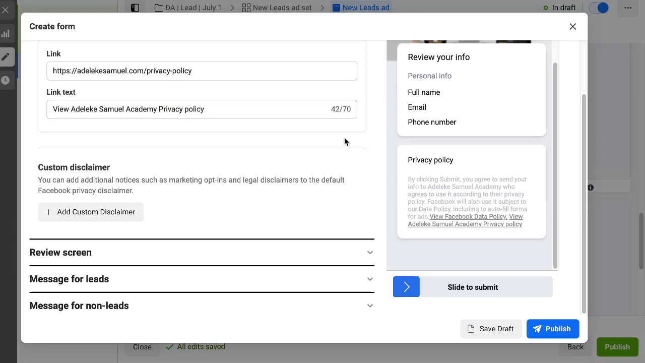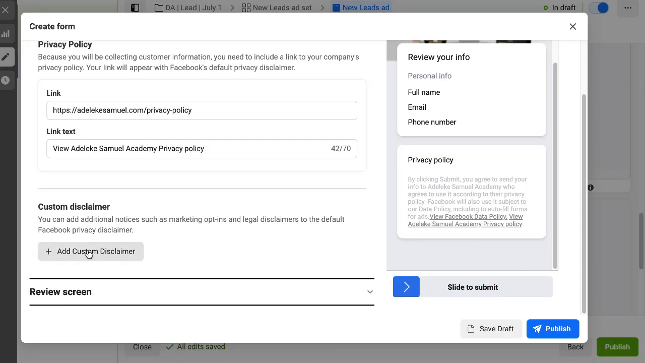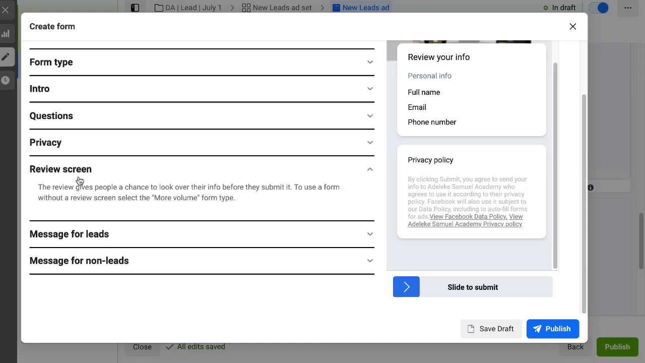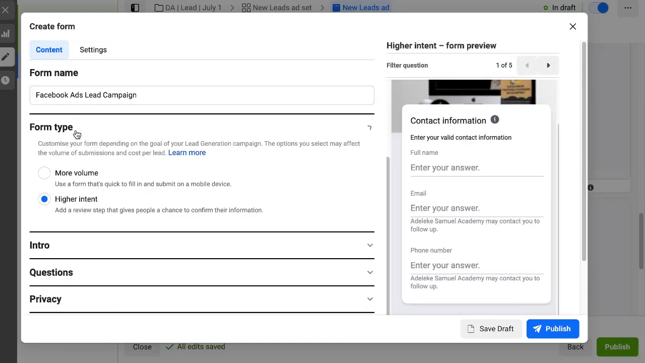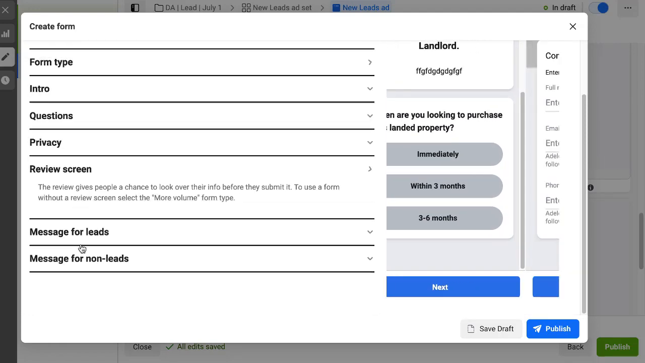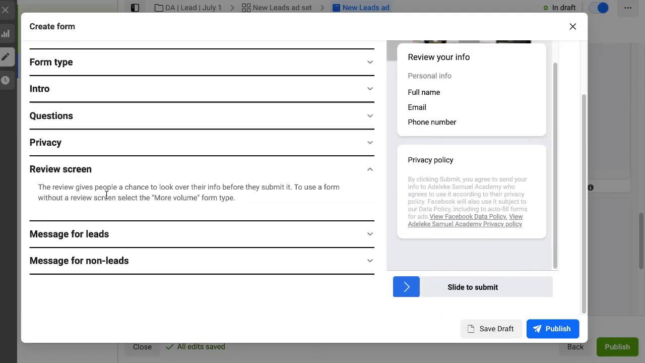So you understand, and they'll be able to slide to submit. Okay. You can have a custom disclaimer if you want to. And don't forget this review screen I explained earlier. If you have selected this small volume, you won't need this preview screen. This preview screen is to show the user everything they have entered before they click submit. I hope that's very clear.